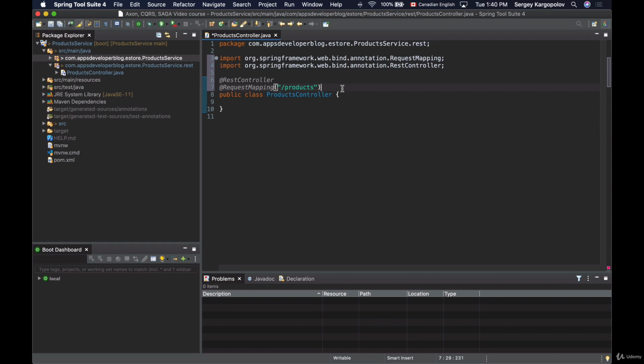And now when we run this application, by default, it will start on port 8080. So the URL path to this controller will start with, let me add a comment here, http://localhost, because I'm running it in my local development environment, it will start by default on port number 8080, and then this controller will be available at the URL path /products, like this.